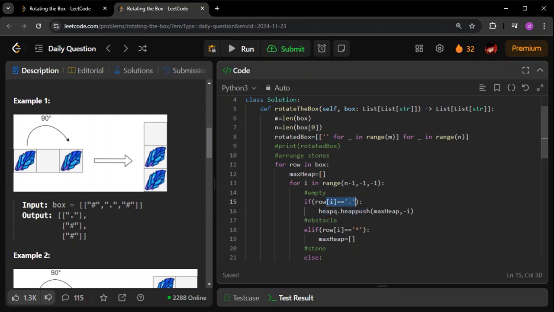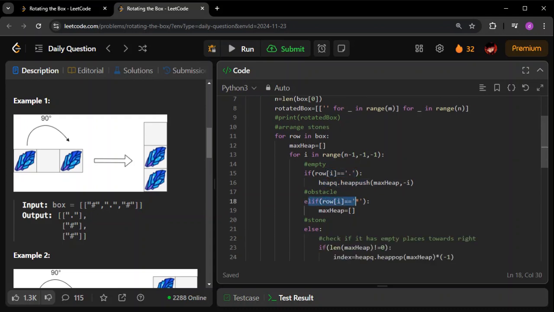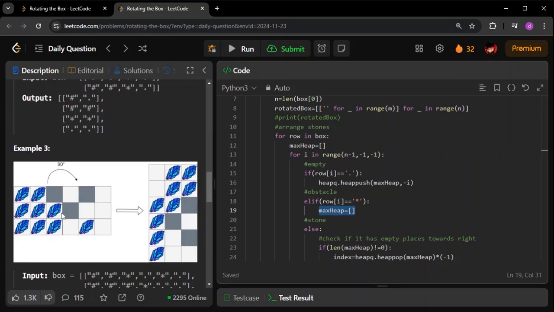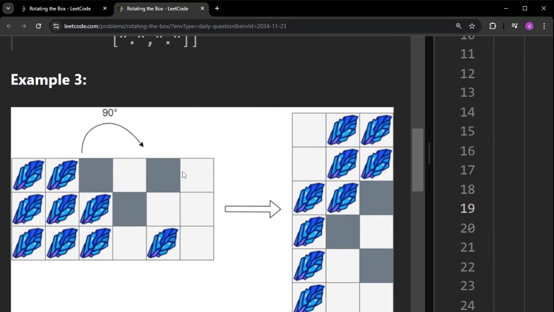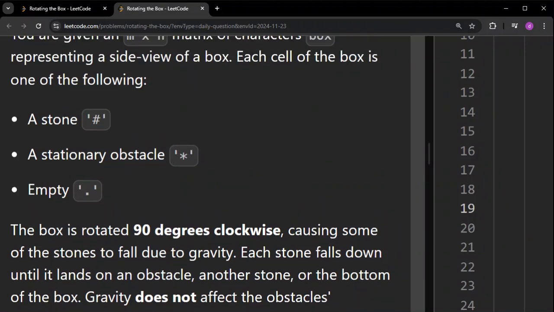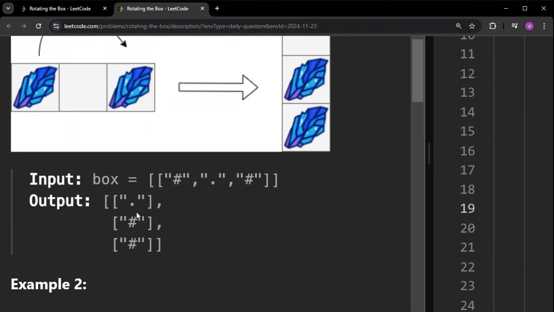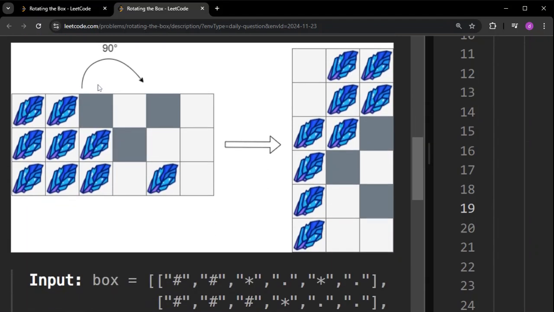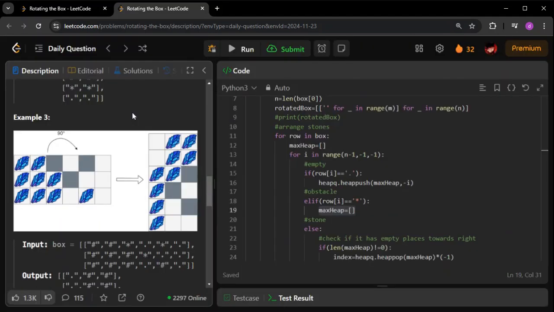Whenever it finds an empty place, as simple as that. Whenever it faces an obstacle, it will delete every content in the library that is in the heap, and it will start with an empty heap again. Why? Because whenever we get a stone here, for example in this case, the idea is that after the wall, you cannot move the stones above the wall to empty positions below the wall. Let us see the terms they are using here basically: a stone and a wall. So that's why I'm doing this part.